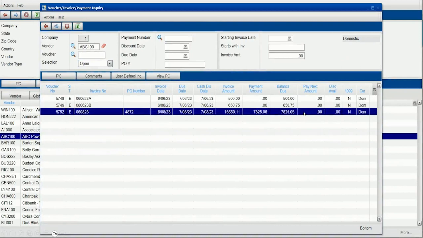And here is our voucher that we just posted. We see our original amount of invoice. We can see the deposit amount that was already paid. And the open balance that we have left to pay is $7,825.05.